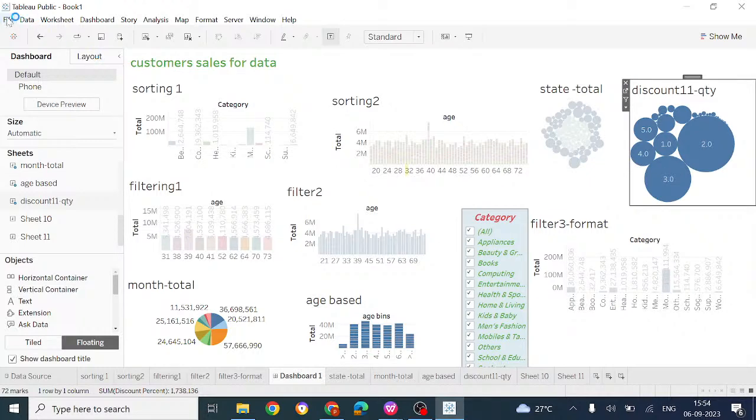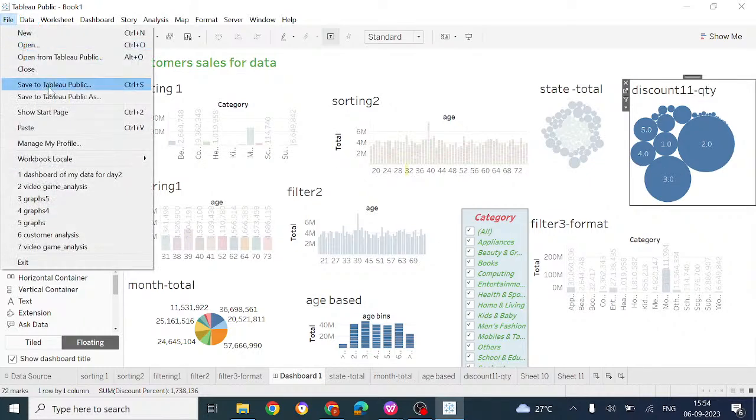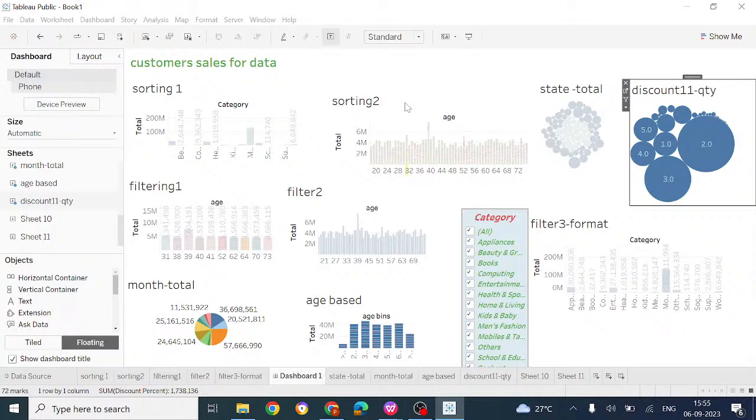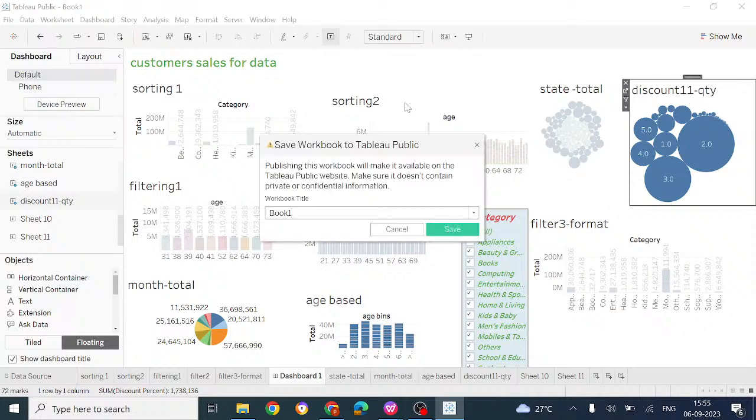Now you just go to the file and click on the save TABLEAU to the public, then it will ask to sign in. If you already signed in, no need to give any sign in. Okay, so now I'm creating my TABLEAU workbook with the name customer sales, because I'm just going with the customer sales only. So that's why, and click on the save.